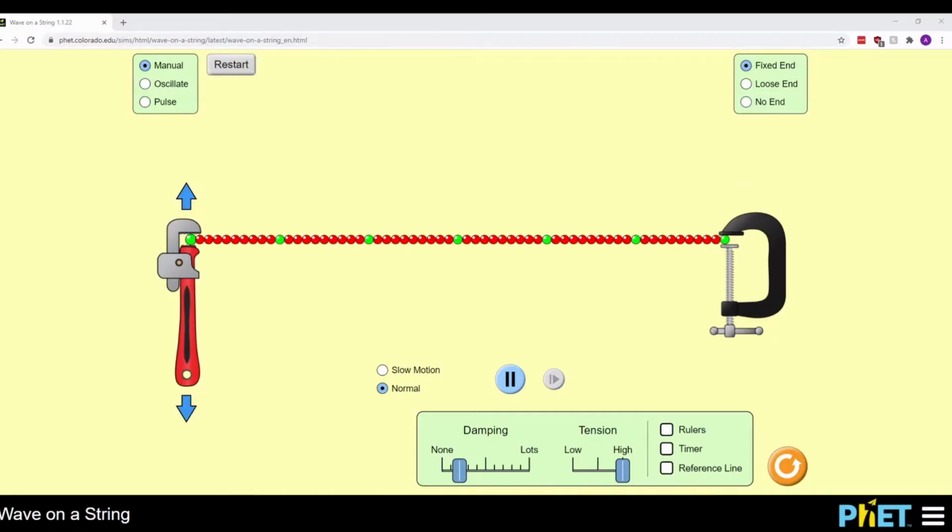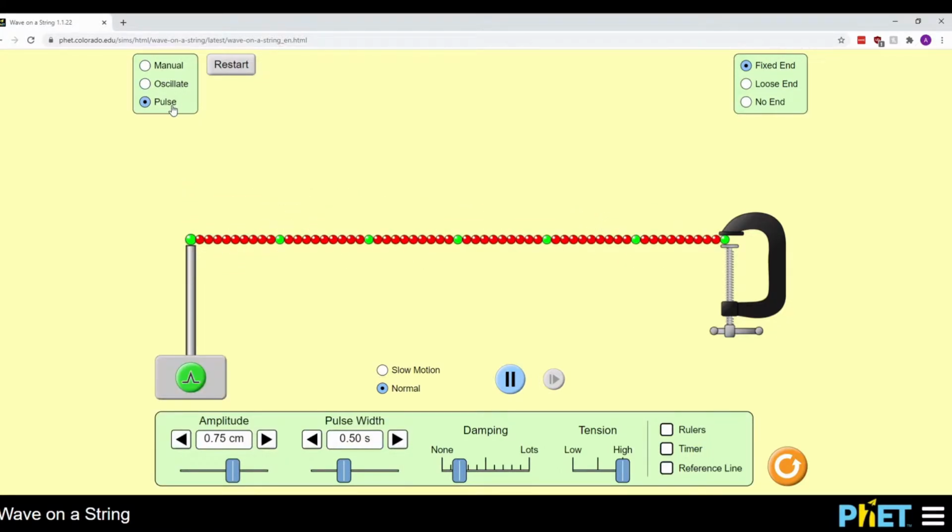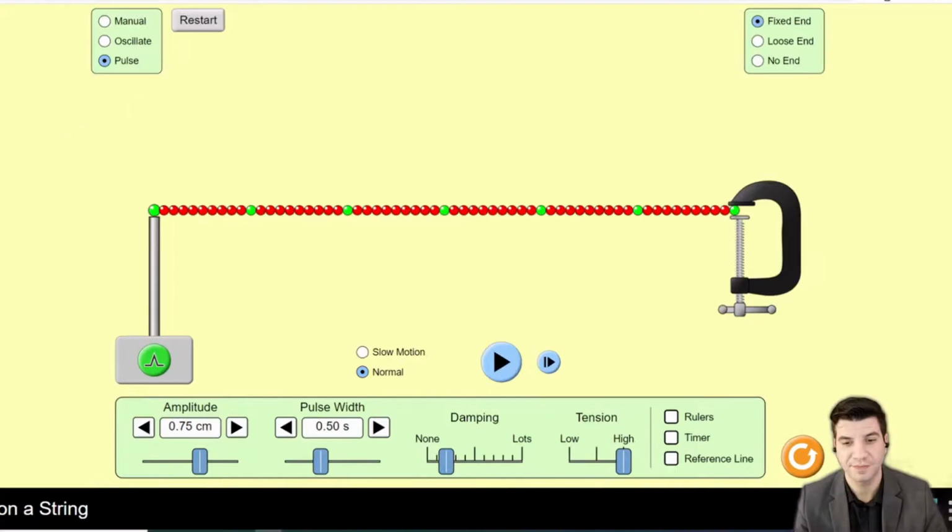So when you first start the simulation, you're going to be greeted by a wrench holding a string. You have three options to begin: manual, oscillate, and pulse. Now there are other features we can adjust.